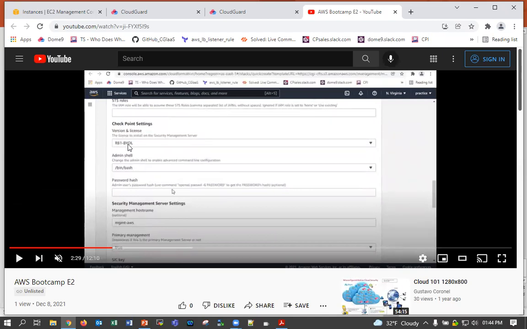As I mentioned, I am selecting BYOL. BYOL is the one that has the free license for Checkpoint products. Do not select the pay-as-you-go when you're working on lab environments. Only the very first pay-as-you-go instance on any account has an EVA license to it.